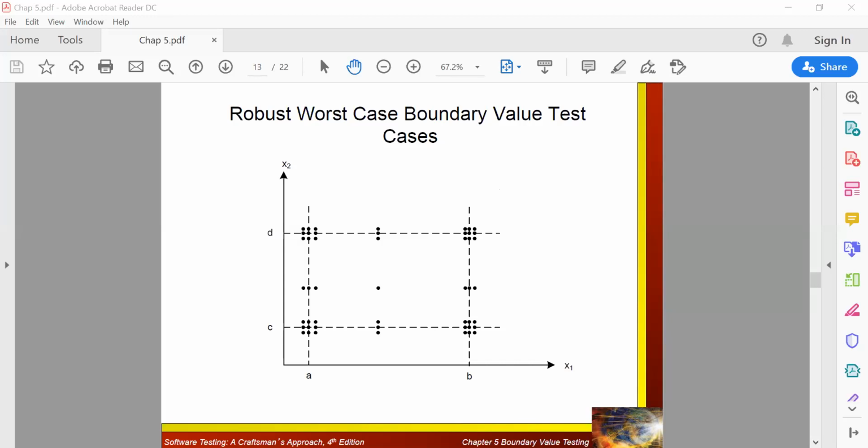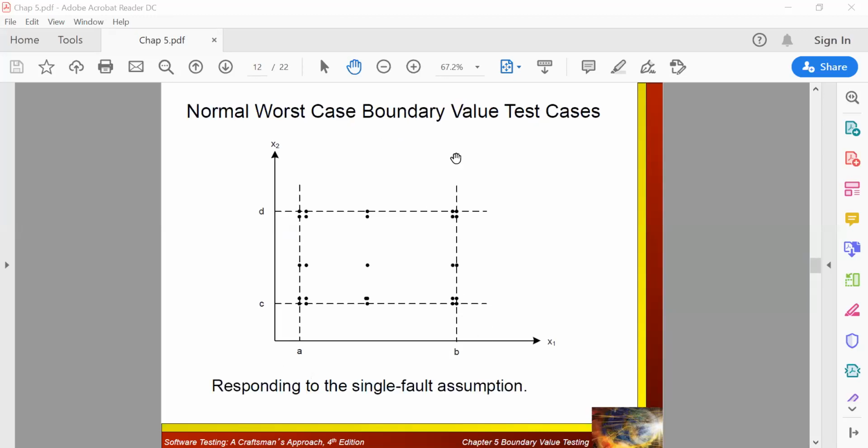Okay, how points are taken? That's what you need to just have a look into. We'll go back to the previous slide. The previous slide says normal worst case boundary value analysis technique. Fine. All of you are okay with this?